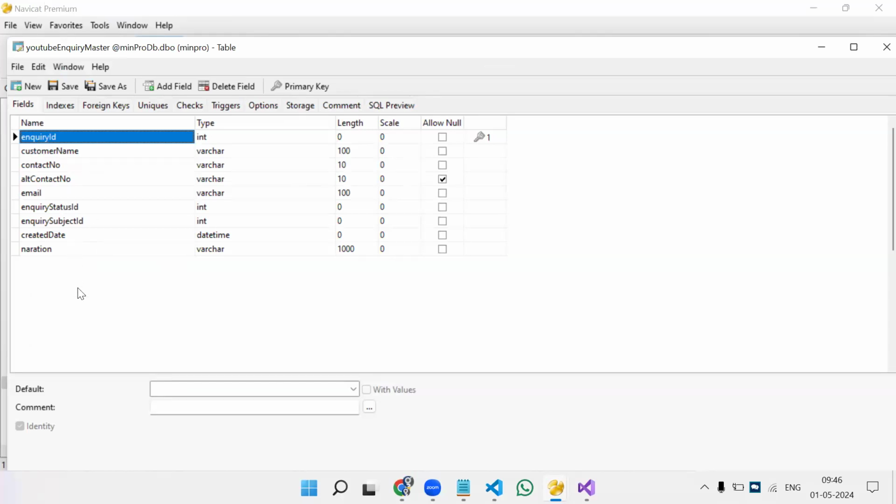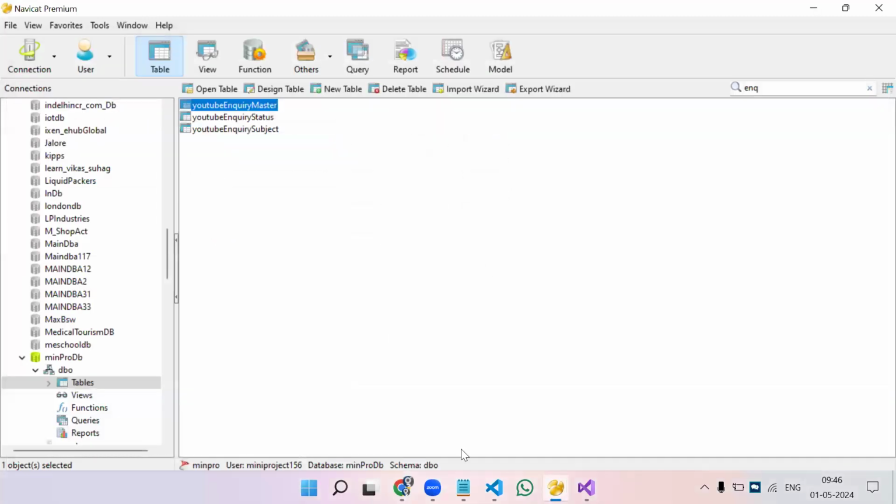So you can see these are the various details we have in the inquiry table. Inquiry ID is the primary key, customer name, contact number, alternate contact number. Here you can see only alternate contact number is optional. Remaining things are mandatory, so you will get an error if you don't send the data. Email ID, inquiry status ID is my foreign key, which will come from the inquiry status table. Just like that, subject ID is also my foreign key, created date and the narration. So this is about the database table.